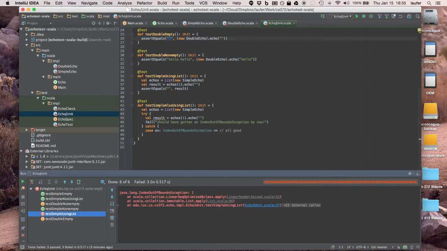Now let's take a look at this test that has a red exclamation mark here, and you see the difference here. So there's an exception that occurred, and here it tells you the line numbers where this occurred. So echo JUnit line 37, we can actually click there to navigate there. So why did this fail? Well, because the list indices start at 0, and there's 1 item in the list, an instance of simple echo. So that's why indexing into the list with an index that was too big failed.